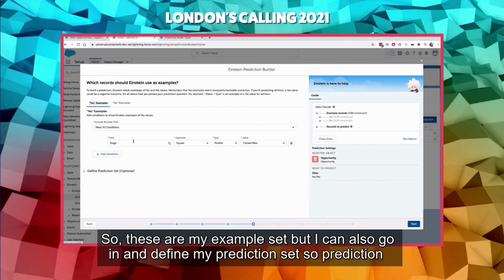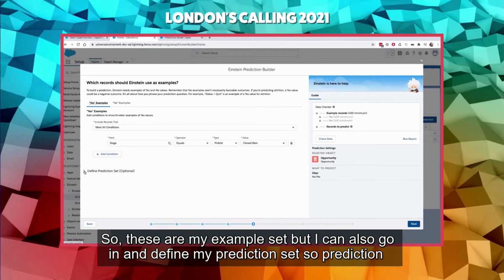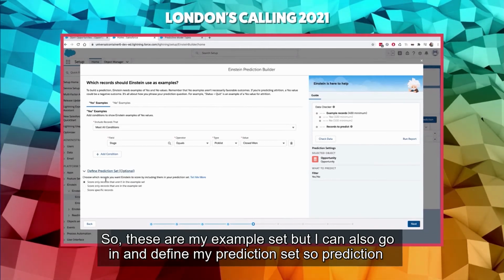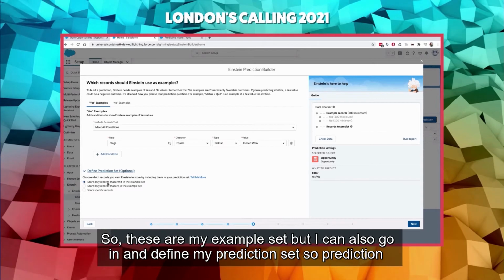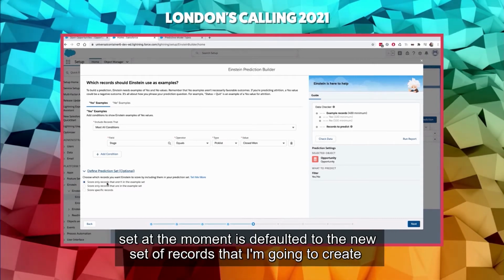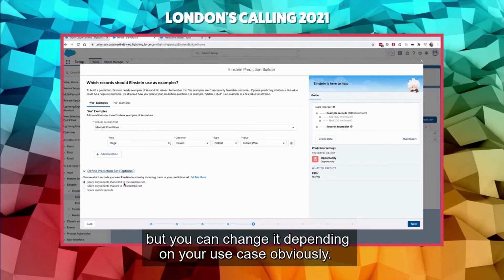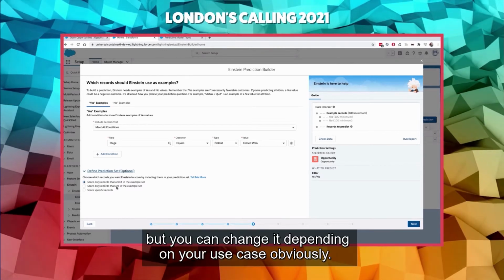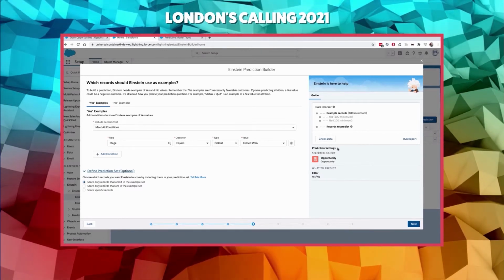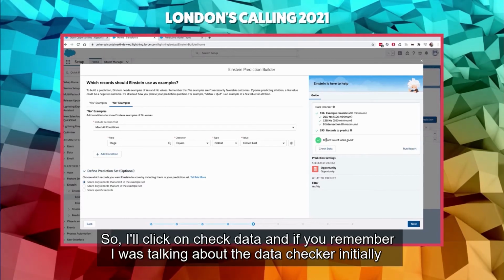Yeah, so these are my example set, but I can also go in and define my prediction set. The prediction set at the moment is defaulted to the new set of records that I'm going to create, but you can change it depending on your use case, obviously. So I'll click on check data.